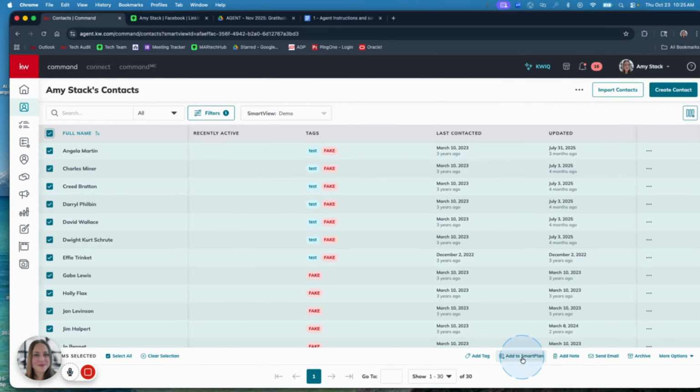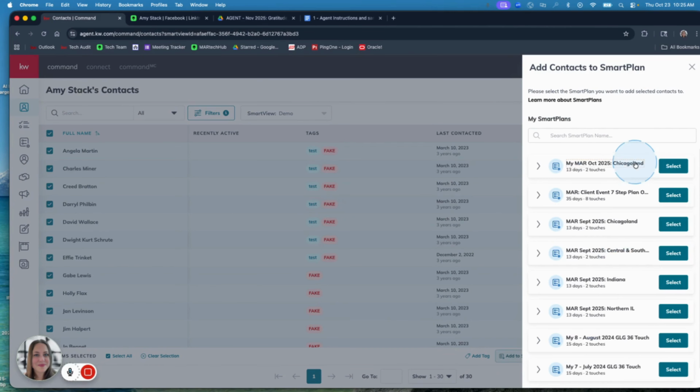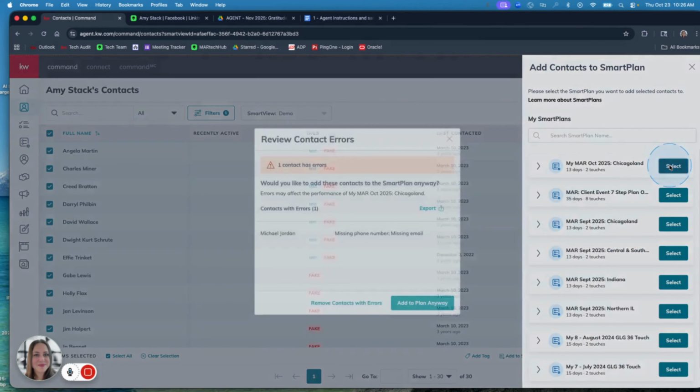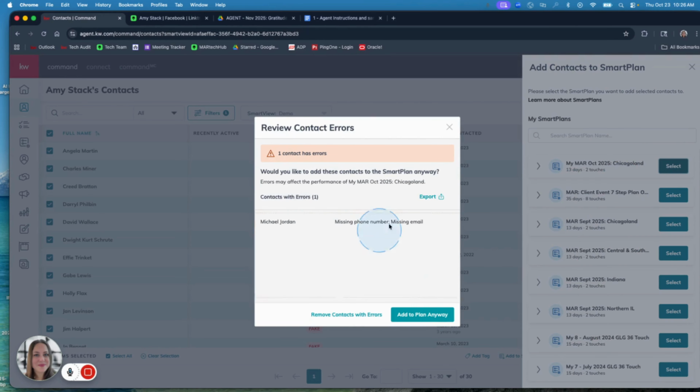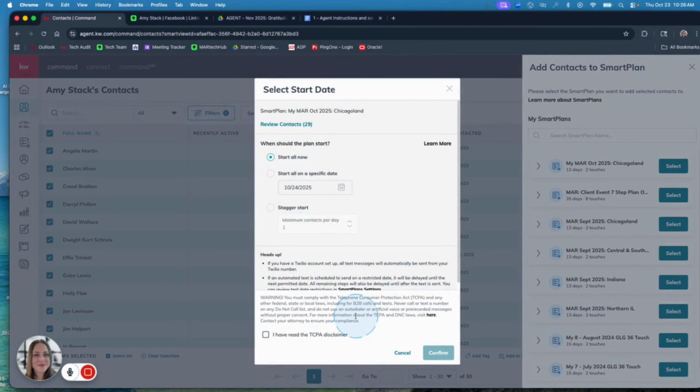There's this button here that says Add to SmartPlan, and then it will show me all the SmartPlans I have access to. So I'm simply going to choose the one I want to send. It will tell me if there's any errors. I don't have Michael Jordan's email. Okay, so we'll remove him from the SmartPlan.